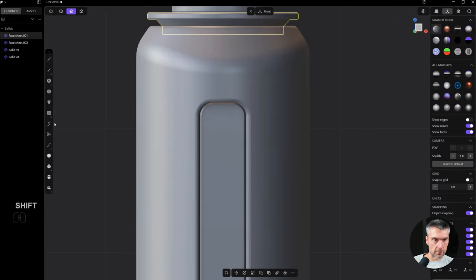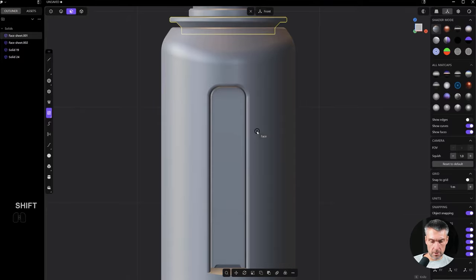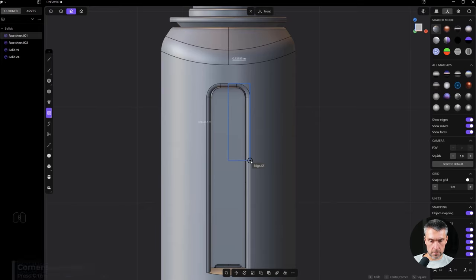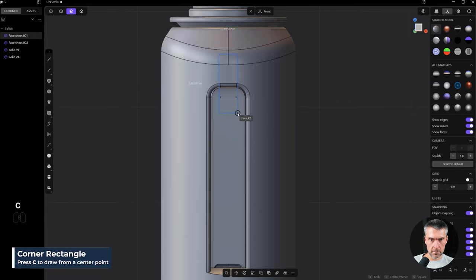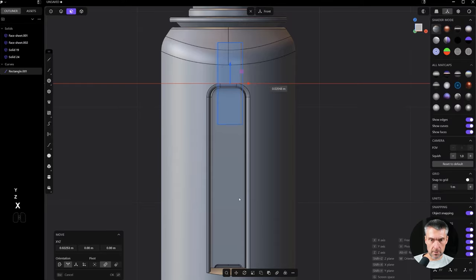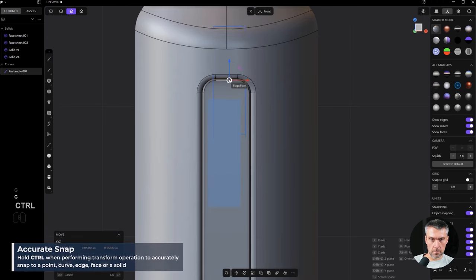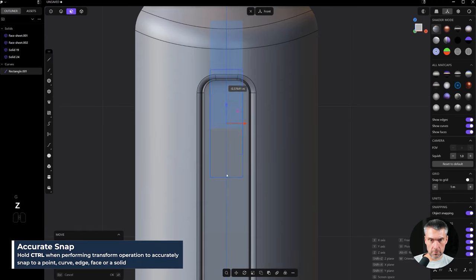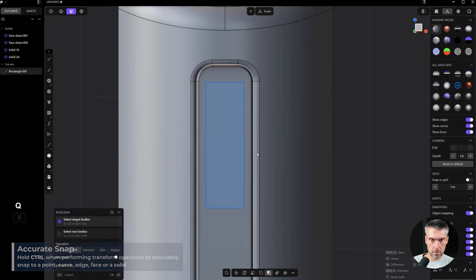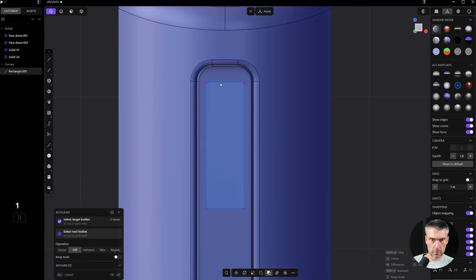Let's work on this one. So let's create something here. Let's press C. Let's drop it down. Shit, it's not in the middle. Let's just put it in the middle. There we go.